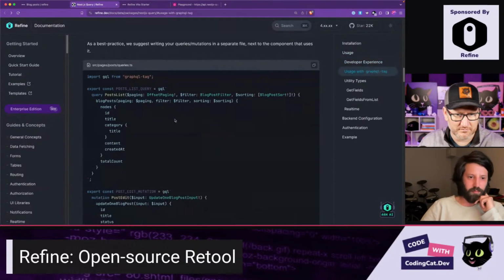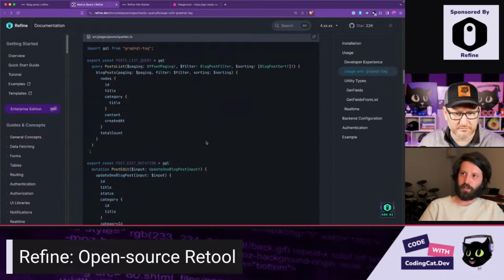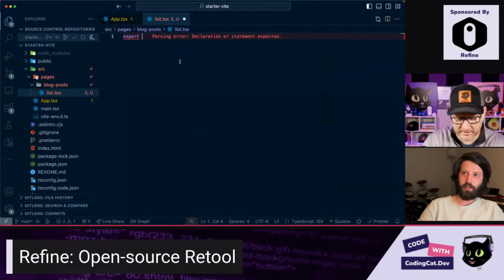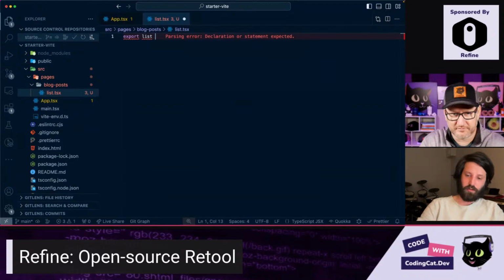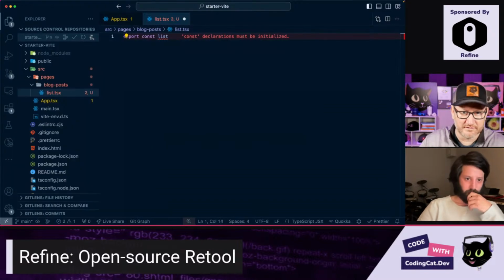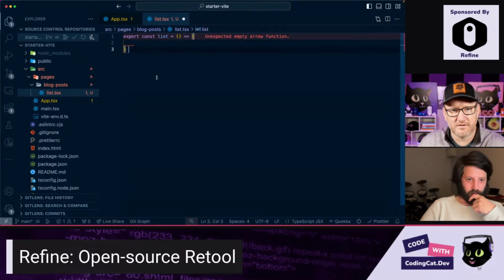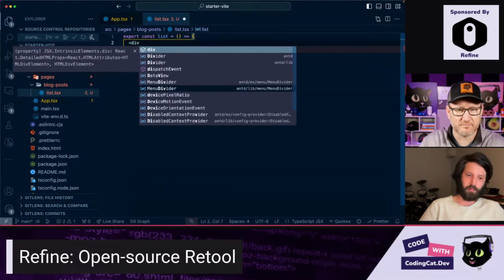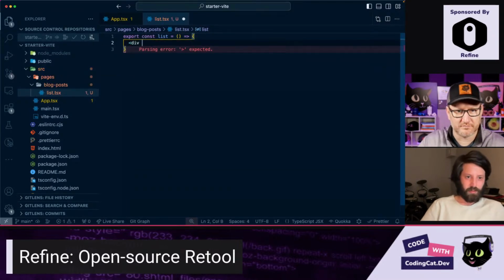This one we have some queries, but not. I can give you that. Maybe we can write it out too. So just write export list, div, something like that. Const list equals something like this. Just return a div, say hello. At the moment, we are gonna put something in there.